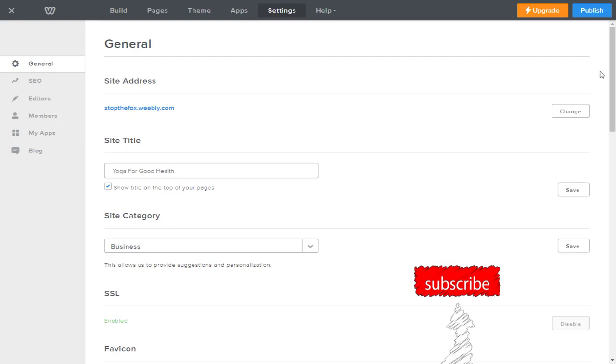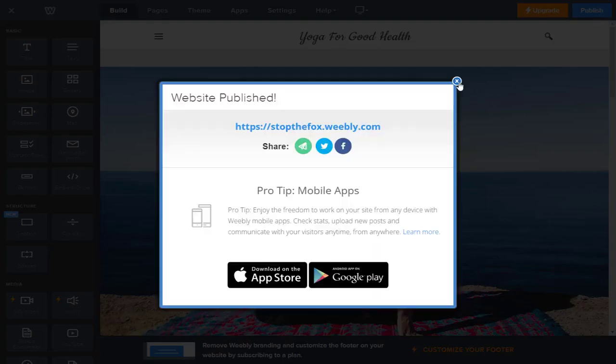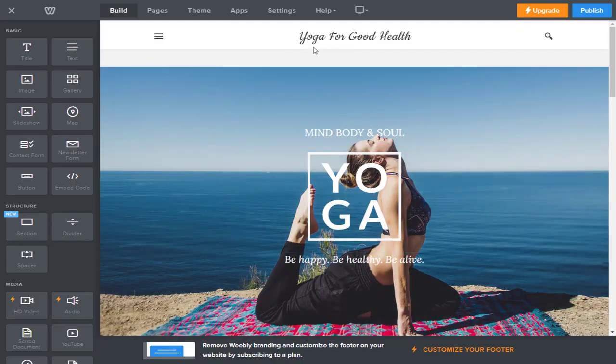And next, to publish the changes made, you need to click the Publish button in the top right of the page. And you can see the new site name has been updated in the Weebly website pages successfully.